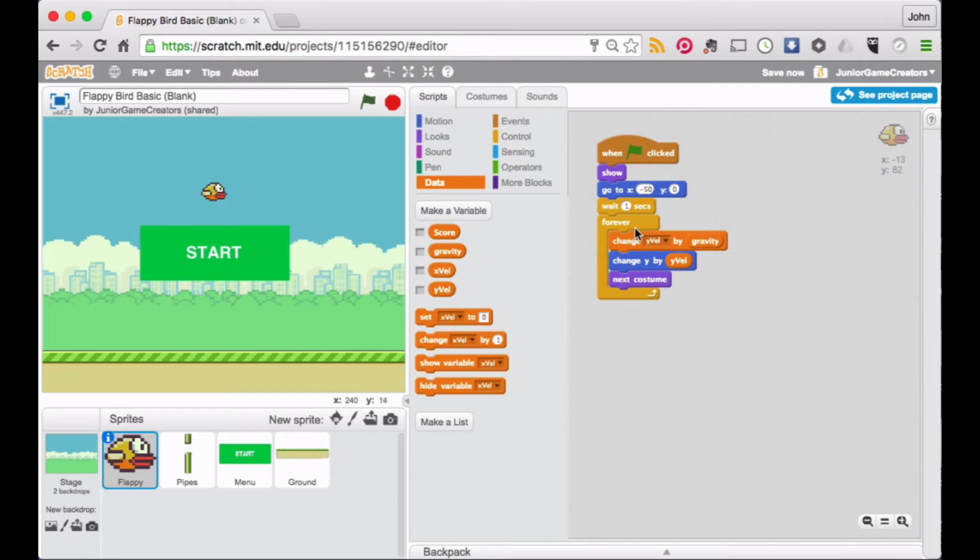Go back to Flappy. So it's going to change the value of Y velocity, which was 7, by minus 0.6, and then change Y to that value. Change the costume, go back through, take minus 0.6 off again, and change the Y value. So he's going to drop down as soon as I press the green arrow. Let's just take a little look at that. Click the green arrow.